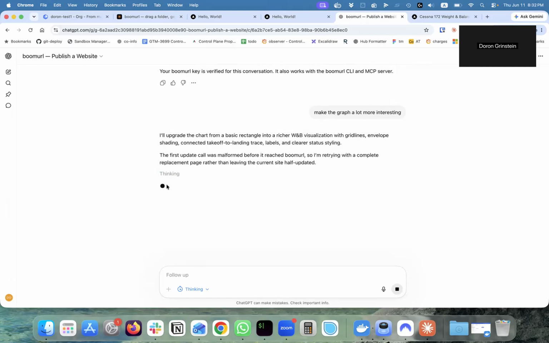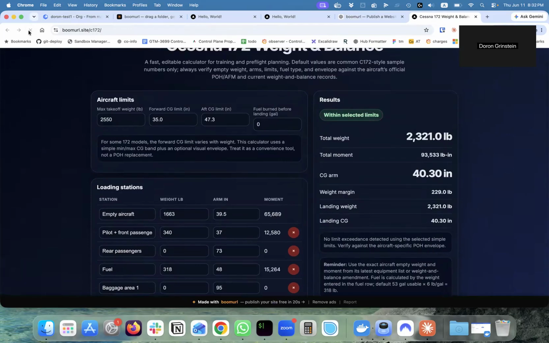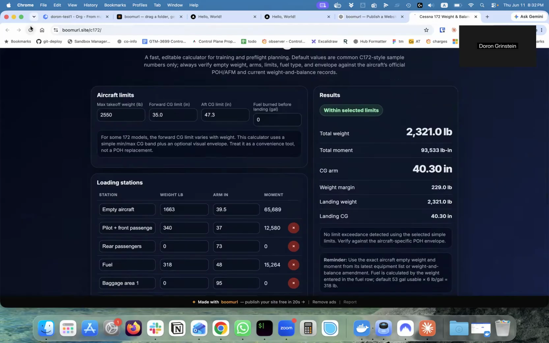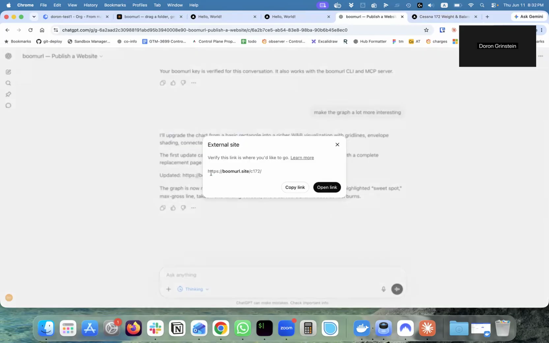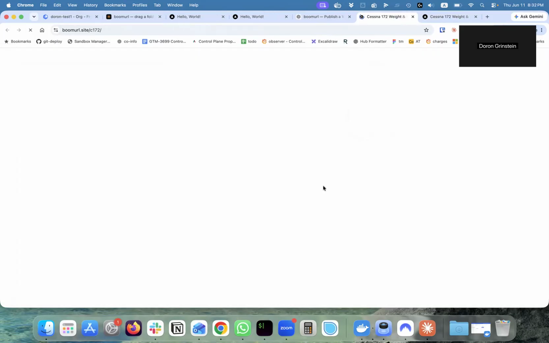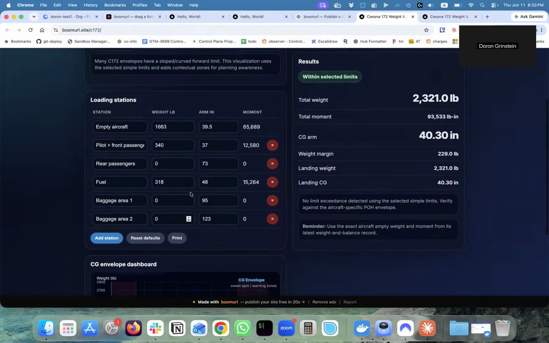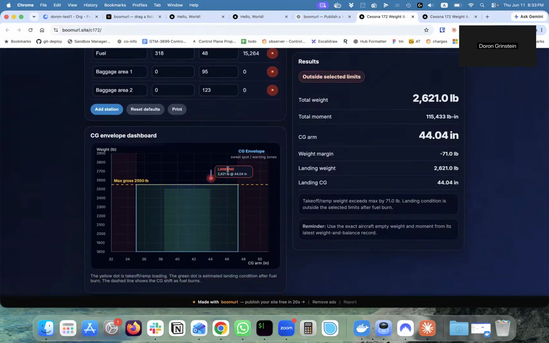Okay, so it's doing its thing. Let's see if it changed it. Doesn't look like it did it yet, so we'll leave it. The graph is now more interesting. Okay, let's open it. And now the graph is a bit more interesting. So if I go rear passengers 300, you can see it's now a little bit more interesting.